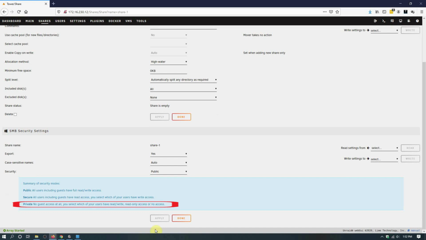And finally, Private prevents anyone from connecting to the share unless explicitly set up as having access for that share, and you must set if they have read-only or read-write capabilities. This means if a user isn't set up for access on that share, they will not be able to even see the files stored on it.